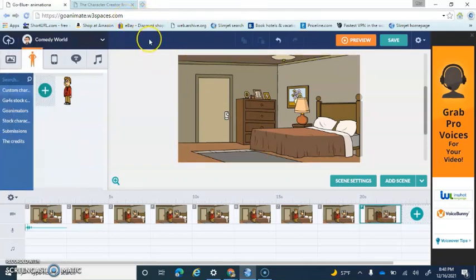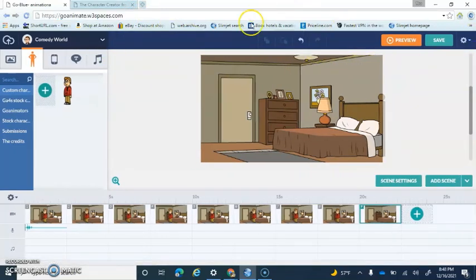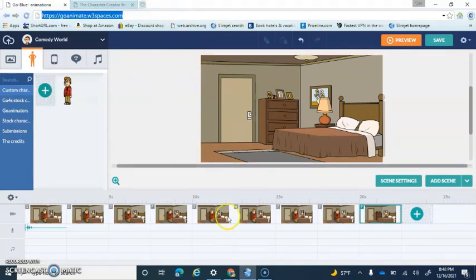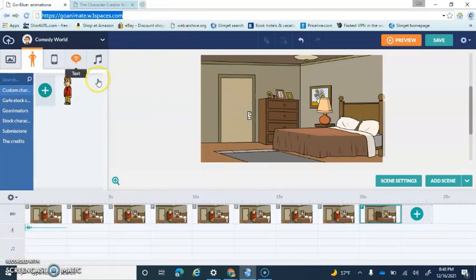So there you go. More features will be coming soon. And we hope that this helps your school out a lot. Because your school can really use this. So yeah, this would be like GoAnimate for schools.